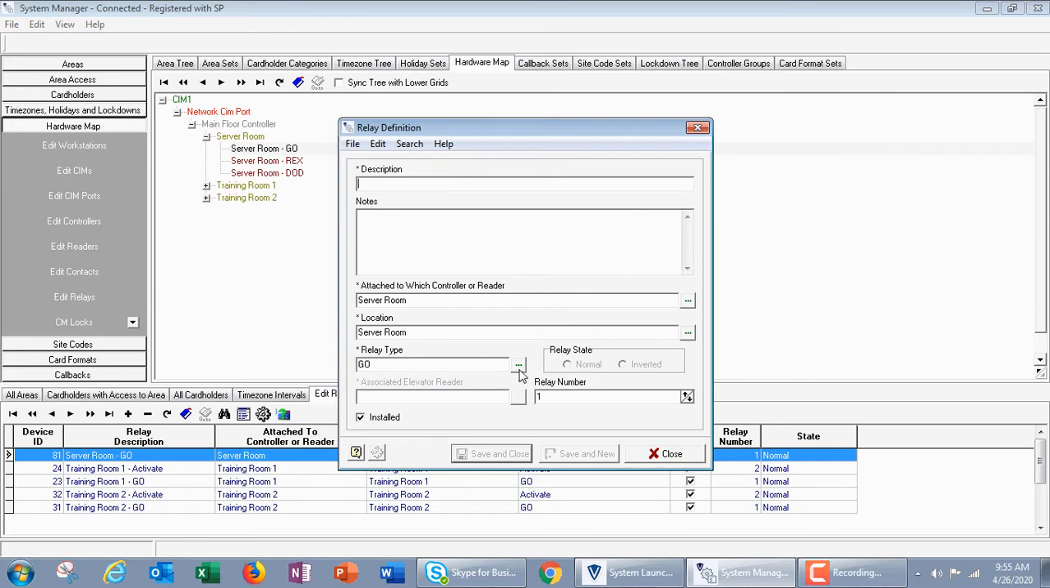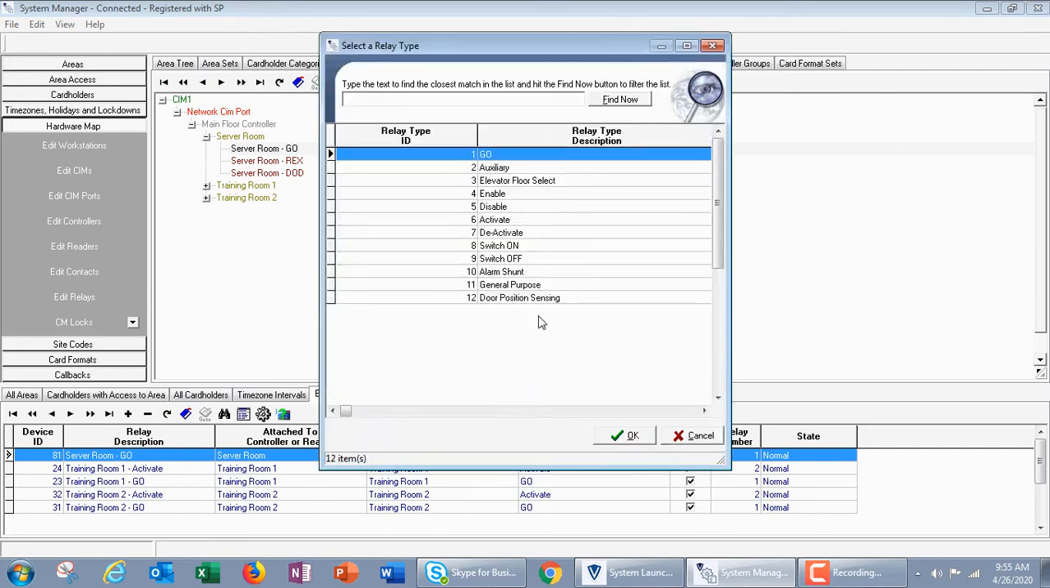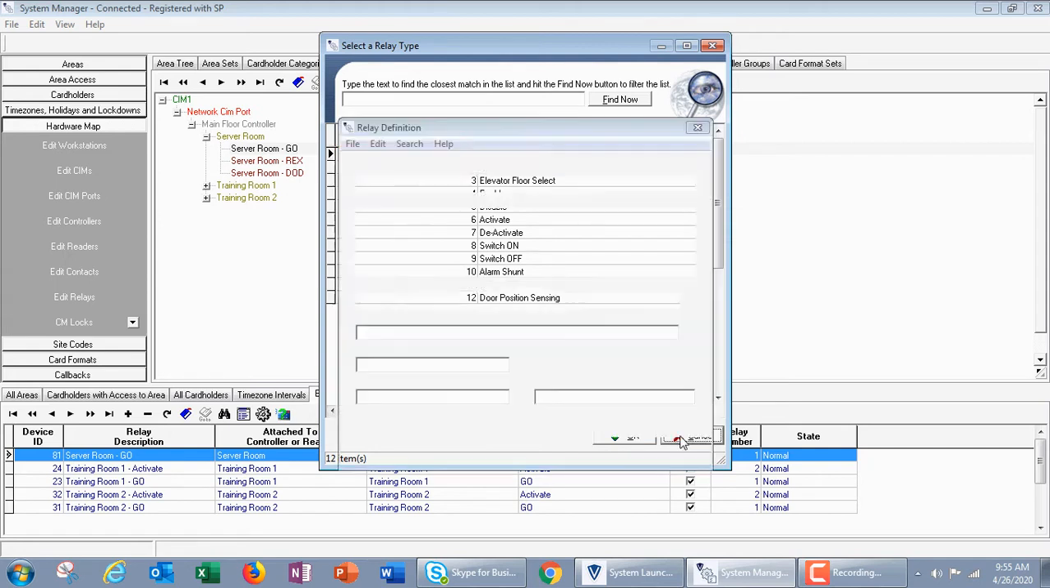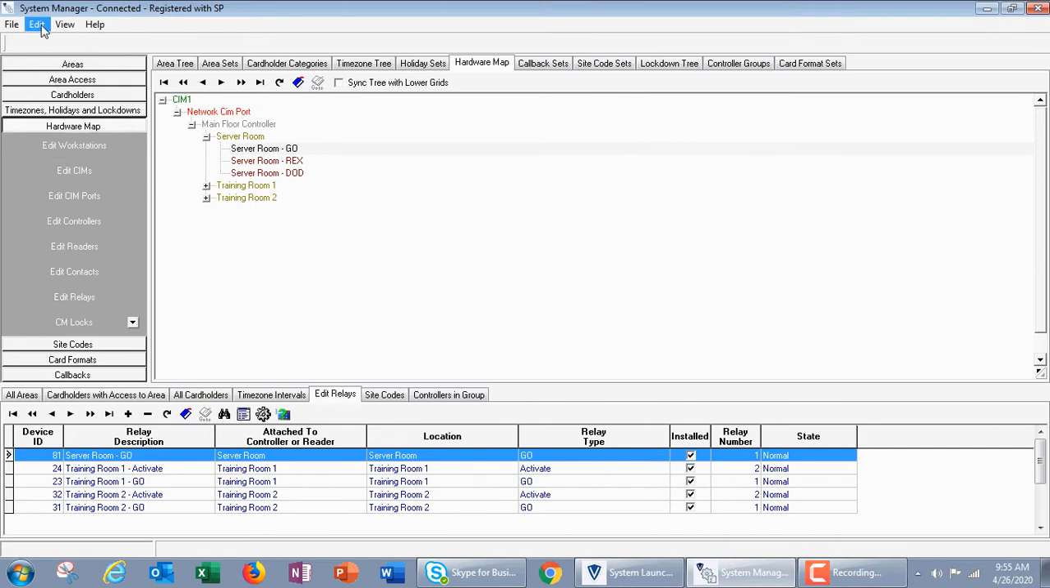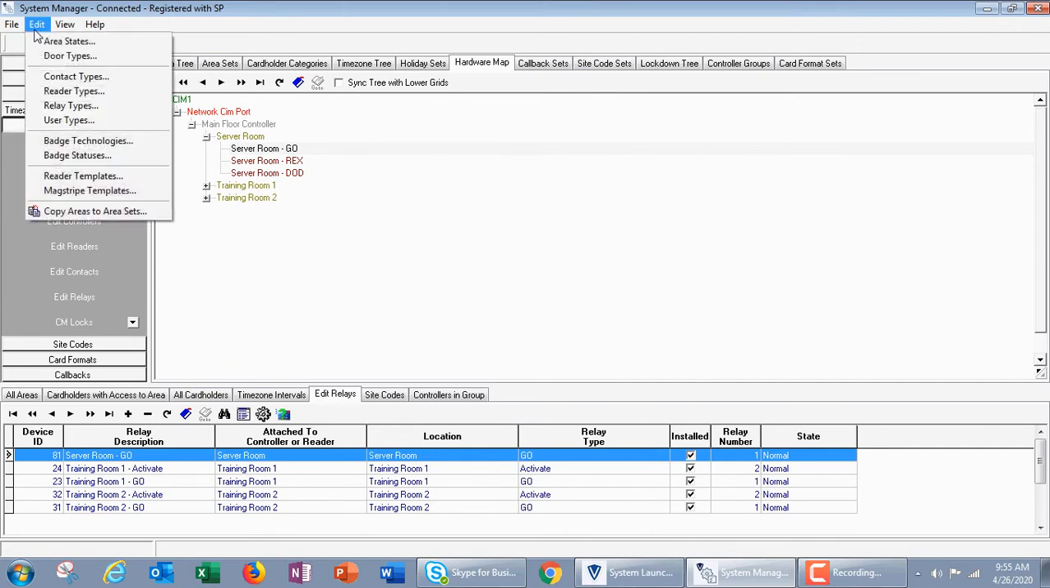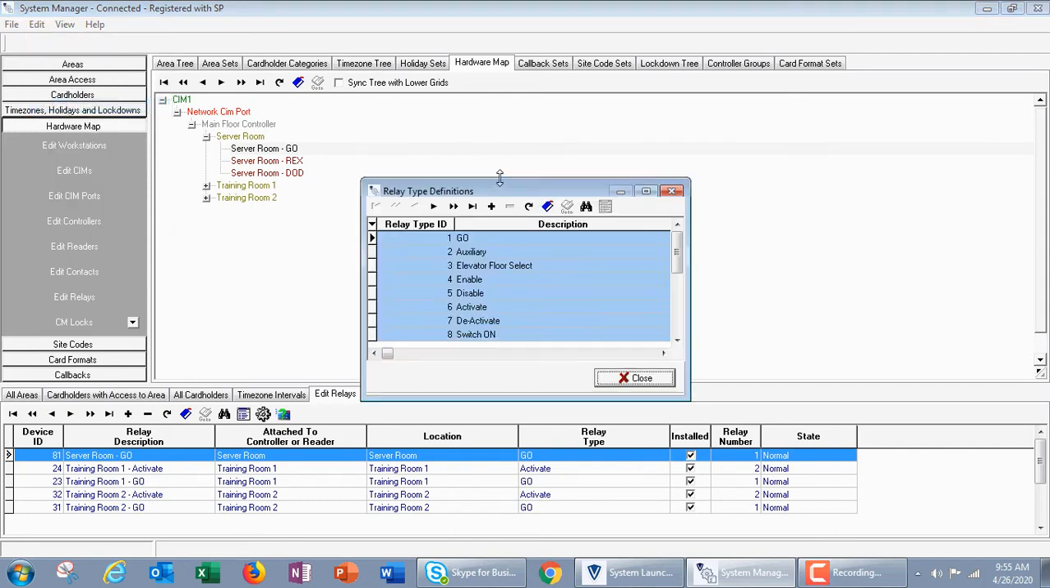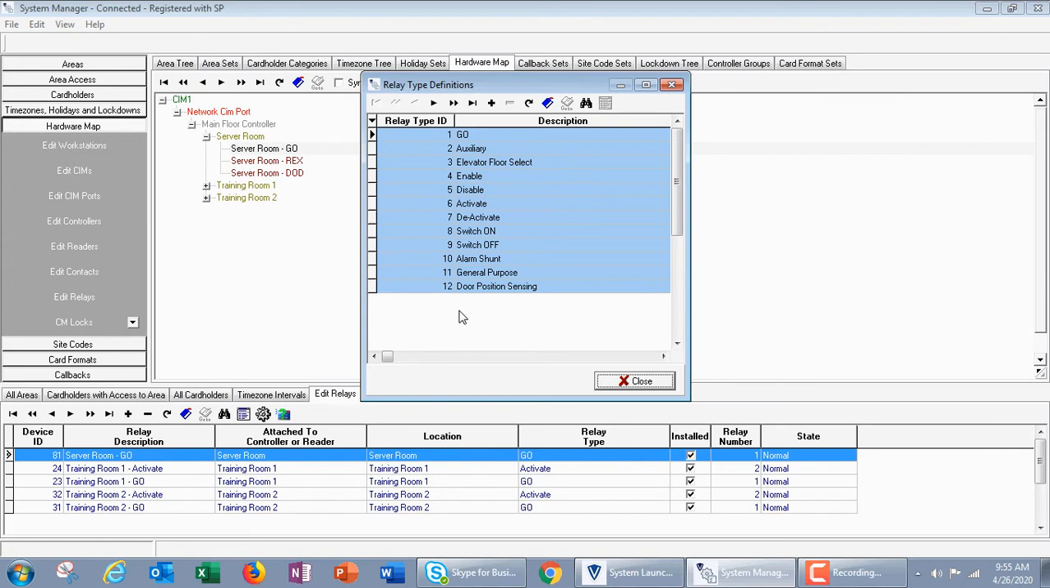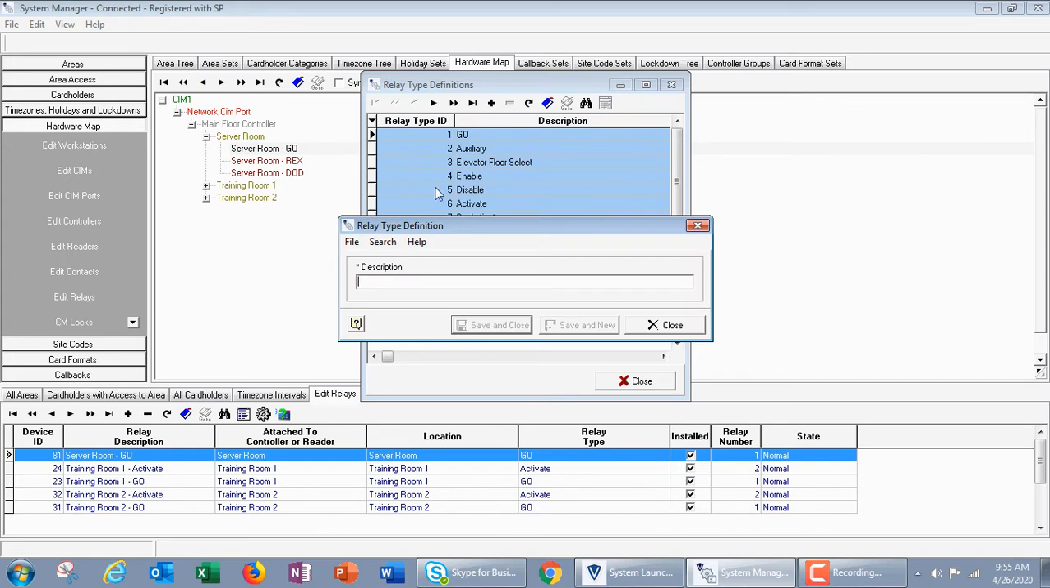Now, when I click the relay types, these are all the relay types in the software. We do have the ability to add additional relay types to our software, add additional contact types to the software. We do that under our edit option here in the system manager. I'm going to click on relay types. These are all the relay labels that come in the software. I'm going to add a new relay type that's going to be called my bell, a sounder, enunciator, whatever you want to call it.